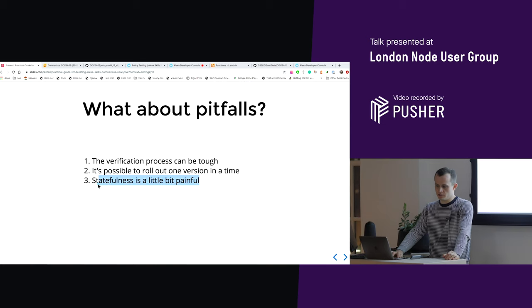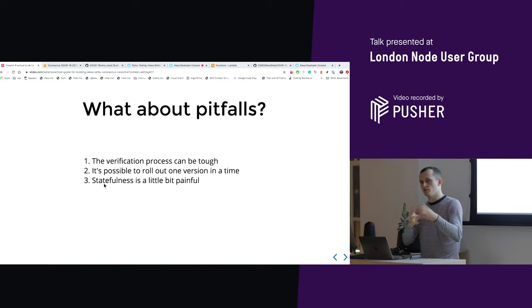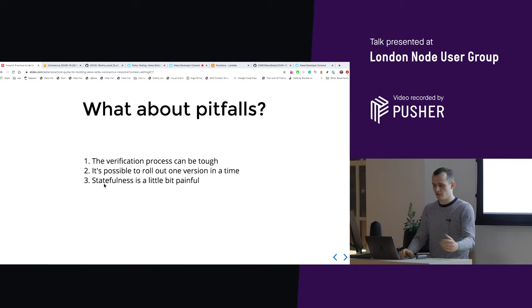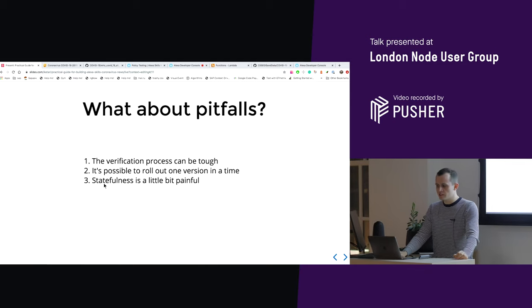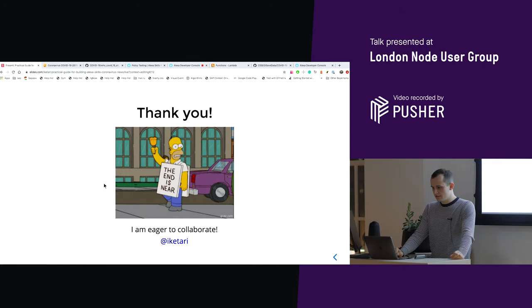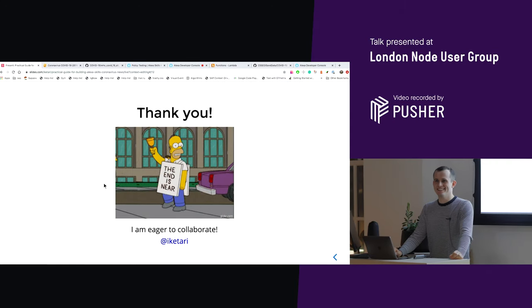And last, but not least, the statefulness. If you're going to deliver a dialogue with Alexa, it's a scene in itself. It's not so easy, because you don't have a proper browser with cookies and so on. You need to play a little bit with this JSON that you get from Amazon. But it's still possible. Yeah, the end is near. Brilliant.